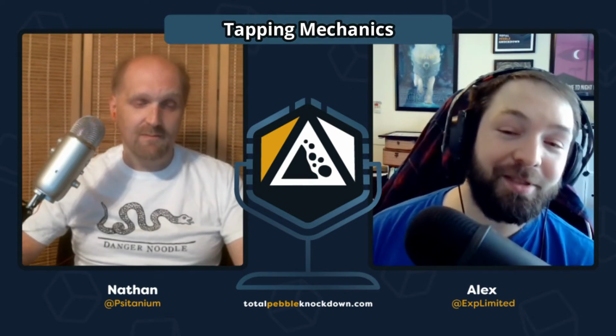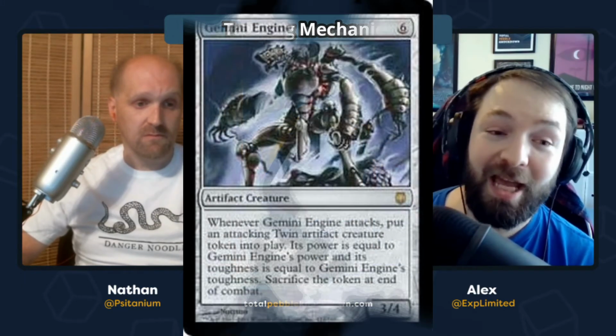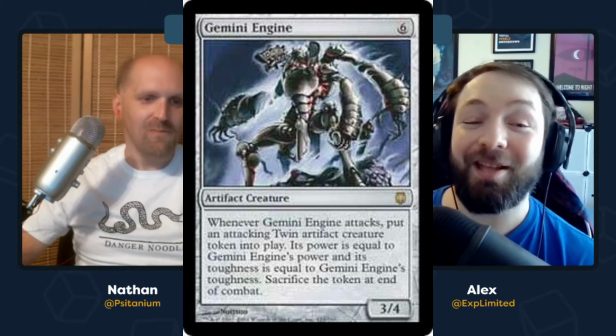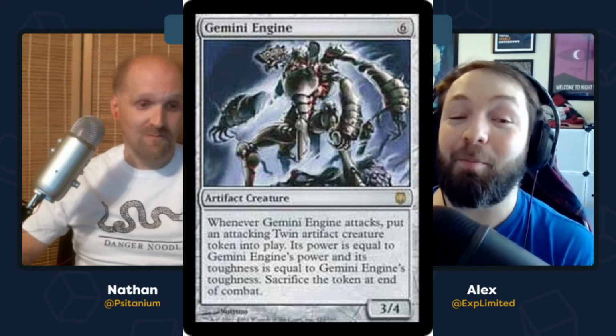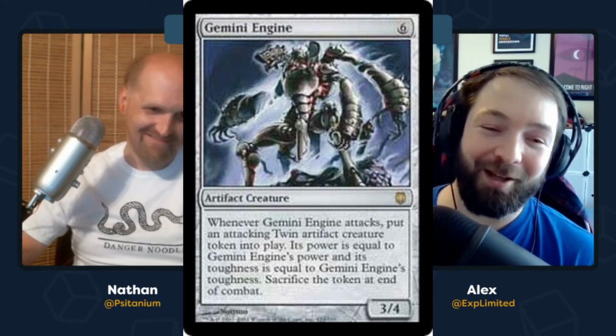The other really fun one with the Kiki Jiki combo was Gemini Engine. Because when Gemini Engine attacks, it creates a copy of itself. So you just make an infinite number of Gemini Engines, that then attack and create an infinite number of copies of themselves that are also attacking. Because if you're doing infinite combos, you just want to absolutely fuck somebody.